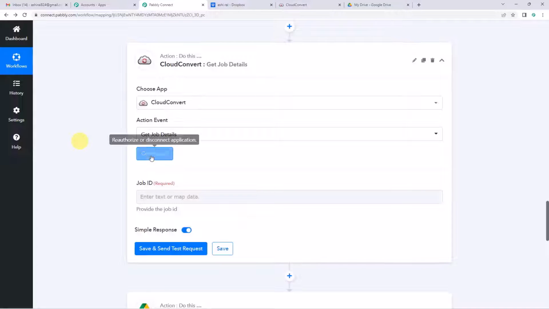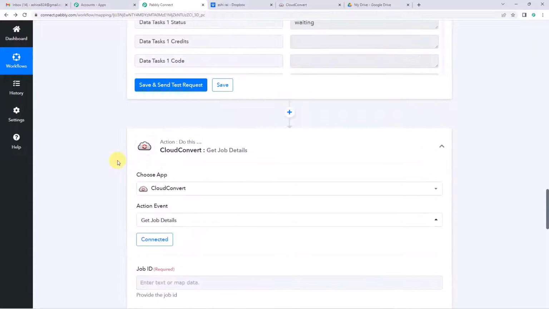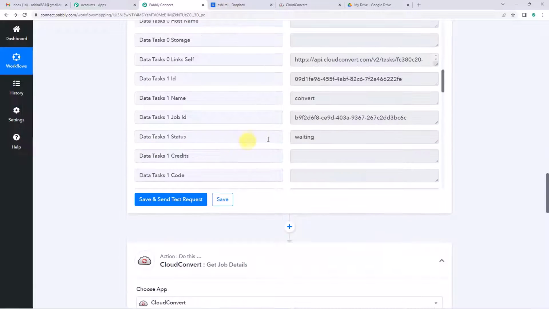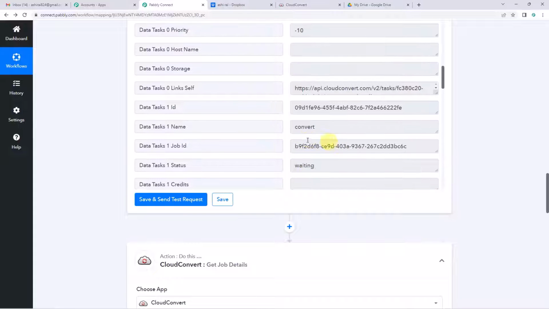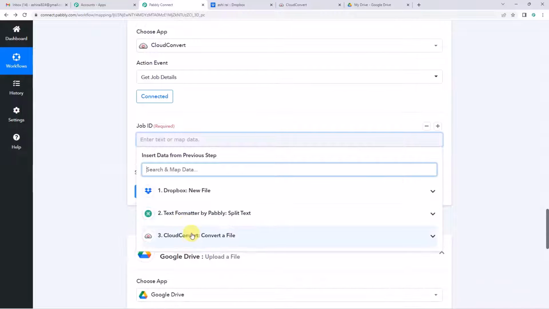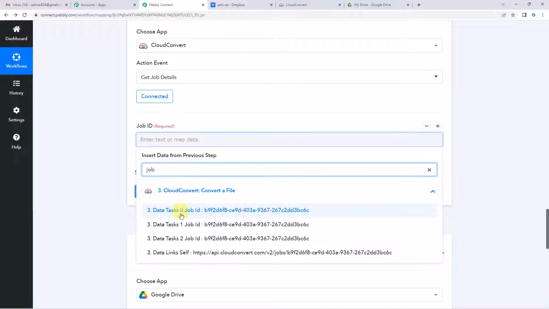It says connected. Now it needs a job ID. So remember I told you in the first CloudConvert step where we converted a file and it gave us this response over here, the job ID. So we are going to use this job ID over here, okay? So let us map it from CloudConvert and search using job ID for quick results.